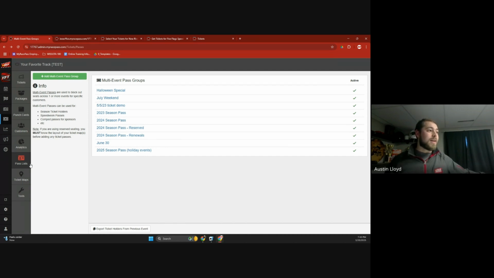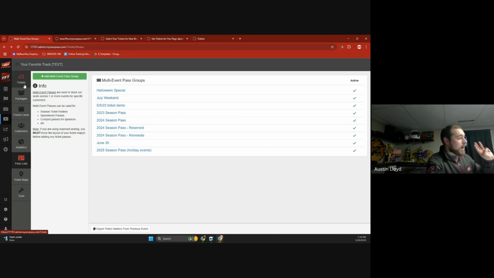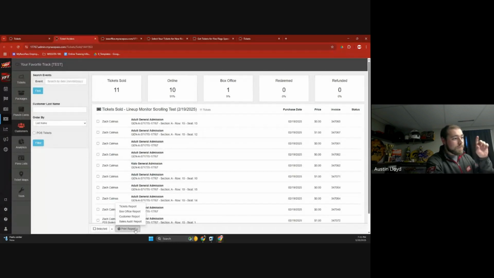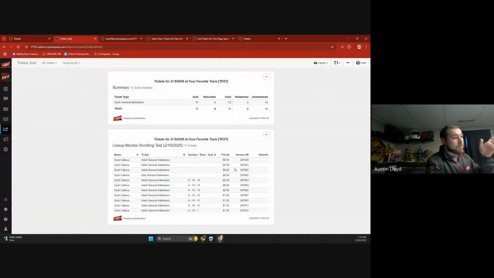And it's the renewal process, right? So if you've got reserved seating, you run a big annual event, oftentimes you want people to be able to renew the same seat or the same spot that they had last year. This is how we can do this, right? So there are 3 steps to the process. Step 1, find the event from last year. I can go into my disabled tickets or archived tickets from last year and download the tickets report. So I take my tickets report and export it into a pass list download.